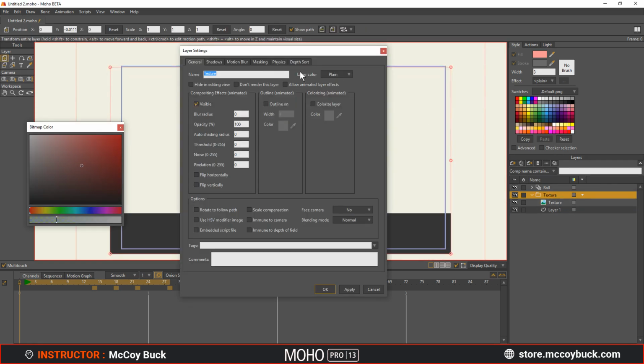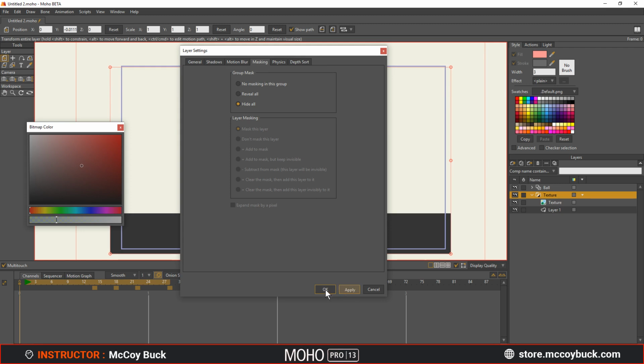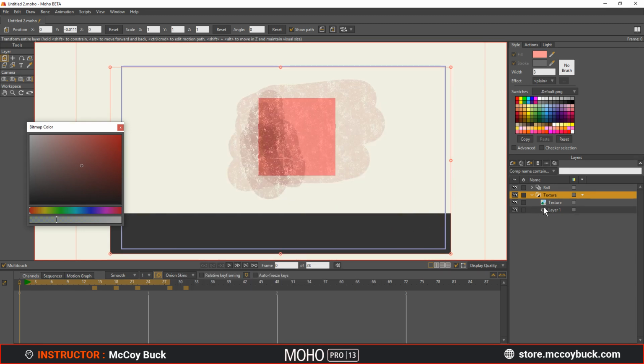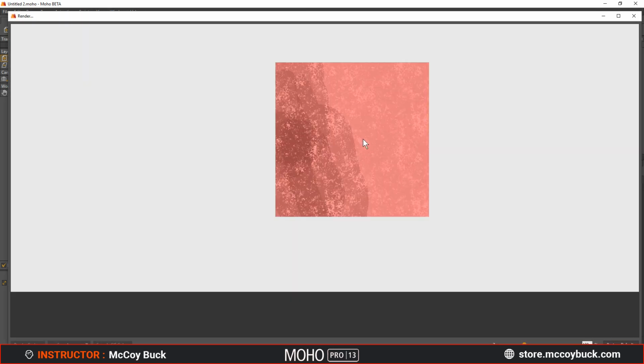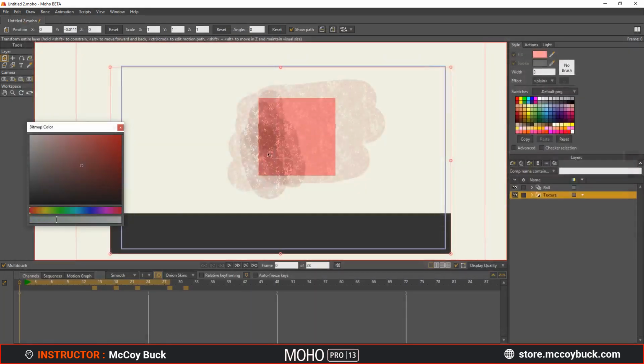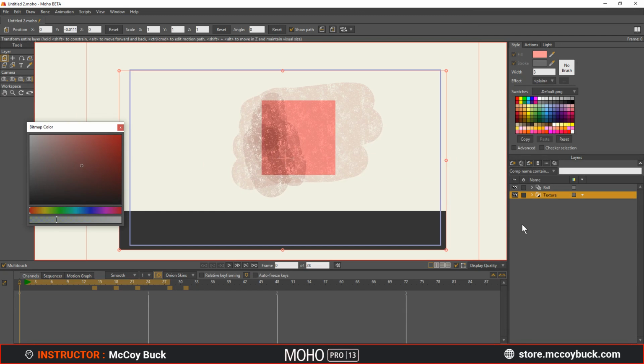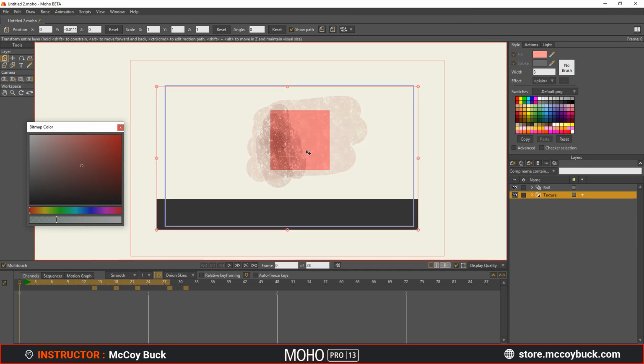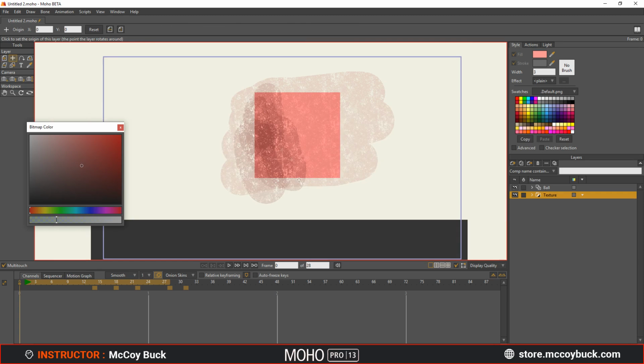If I now go to masking, I can mask, should be able to anyway. Maybe it's a display issue. Oh, great, that's a display issue. So I can then mask the texture into that box. So now here's something I can do a little bit better, actually animating in Moho itself instead of frame by frame.